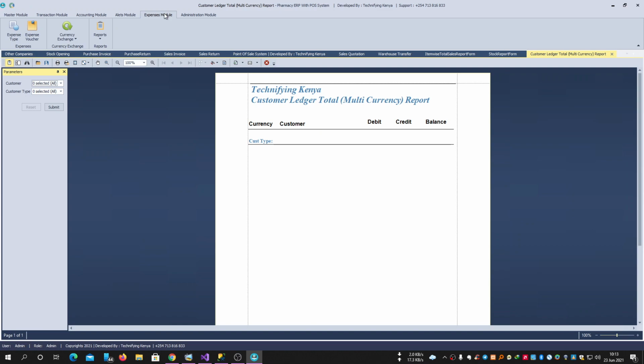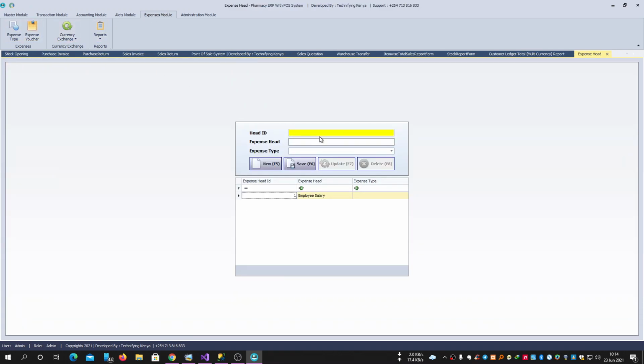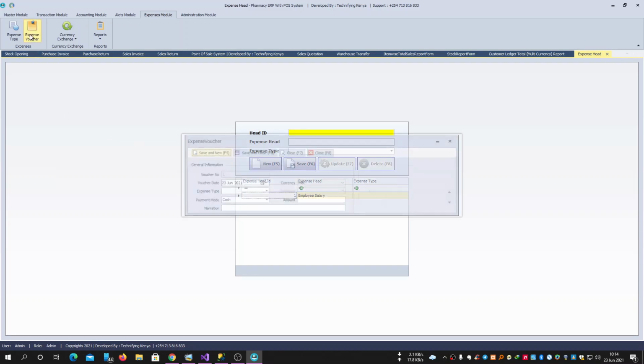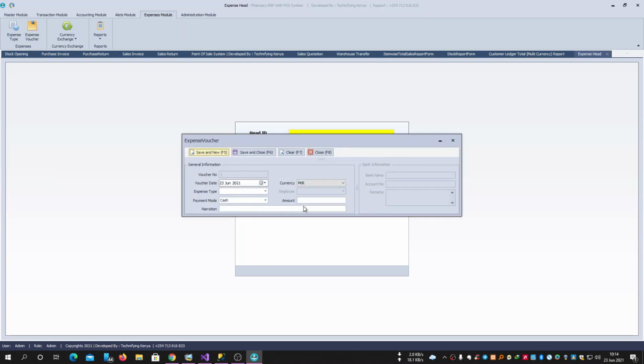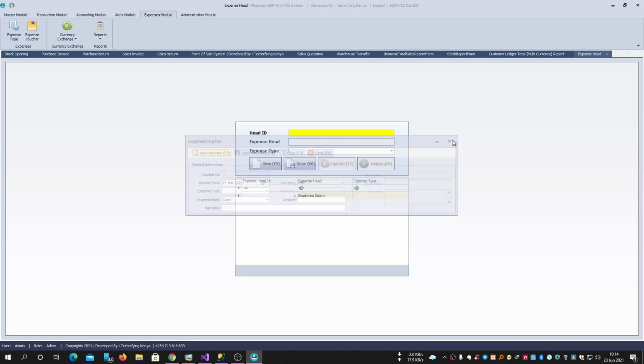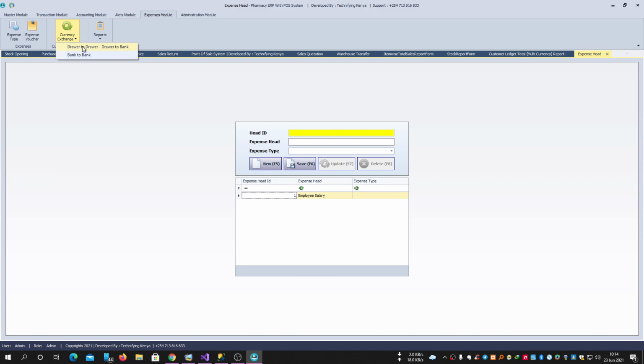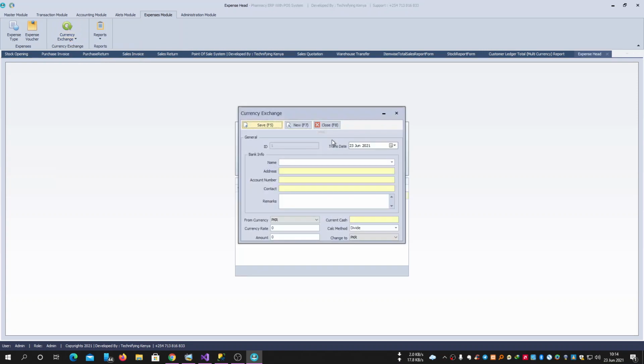You can go to the expense module, the expense type, maybe employee salary, electricity bills, water bills, all that, cleaning expenses, expense voucher. You can also add it there, manage them from here, from which bank, all that. Currency exchange, you can draw to bank, all those transactions, bank to bank transactions. That's also about the currency exchange, because some banks sell maybe a specific currency at a certain rate, which they don't buy again.